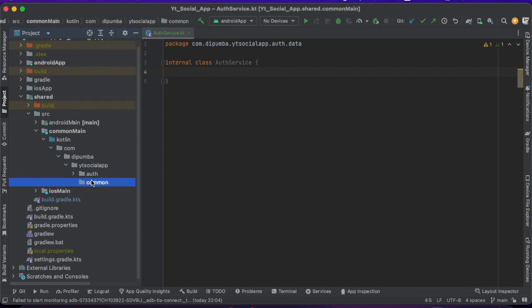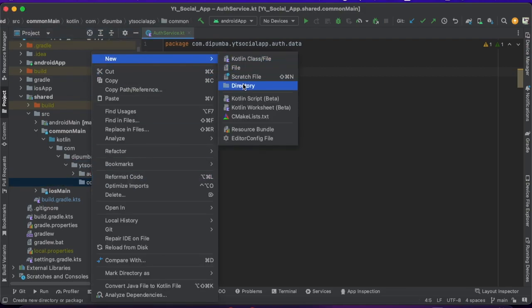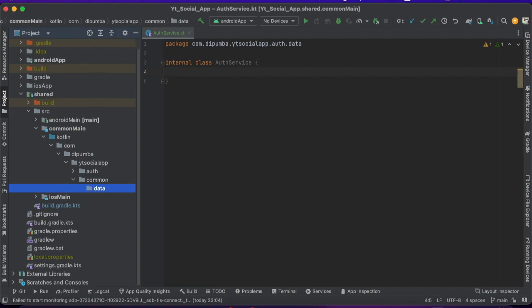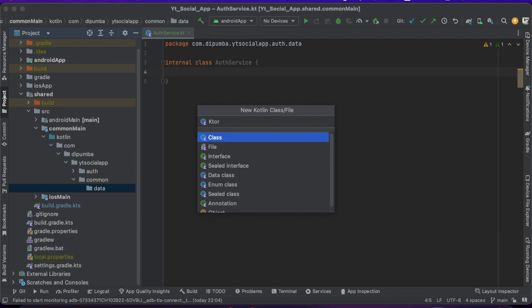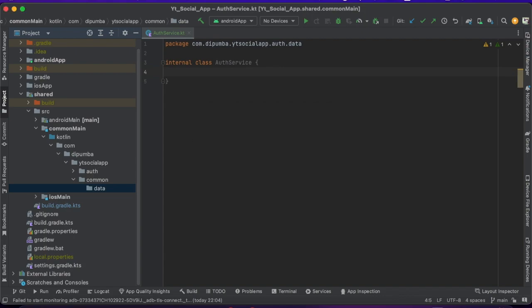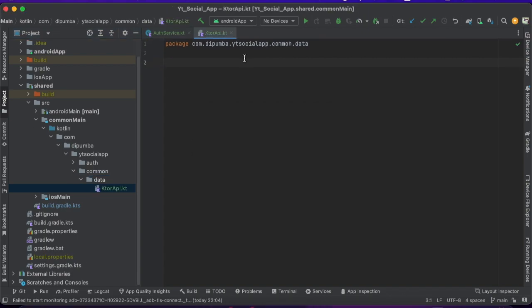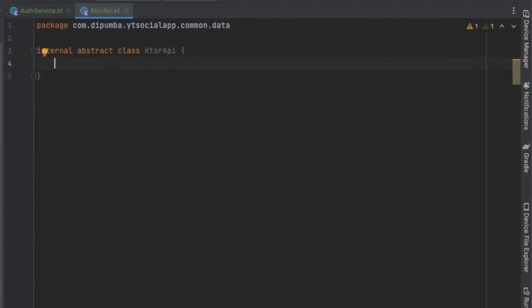Now inside this common, I'm going to create another directory I will call data, and inside this data directory we need to create one Kotlin class file that I will call KtorApi. Select file and click enter. Great. Now we need to create an internal abstract class called KtorApi, and it's inside this abstract class that we're going to instantiate and configure our HTTP client object.